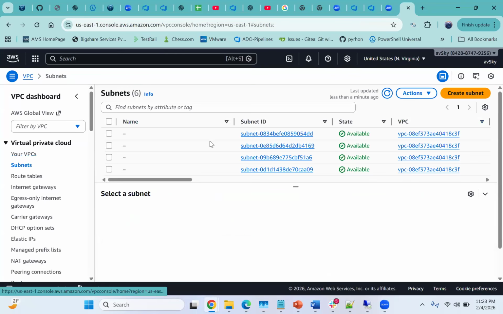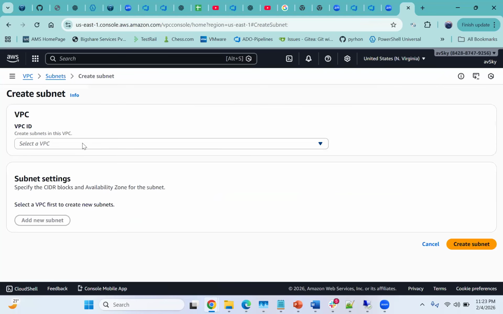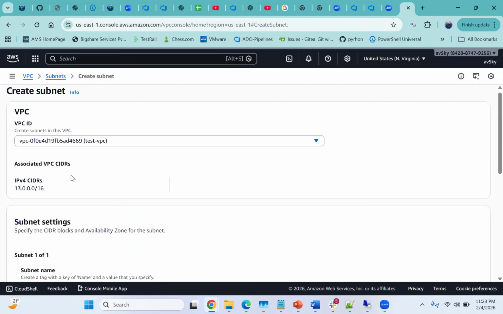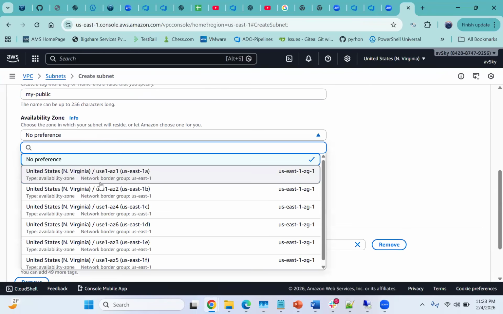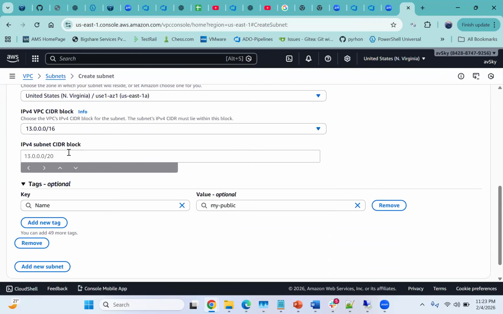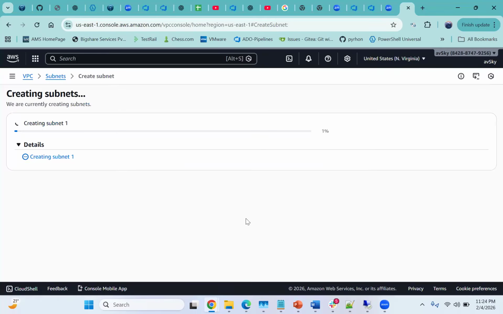Great. Let's create two subnets. Test VPC, my public. Let's prefer the zone as 1A. And this is going to be 13.0.0.0/24. Great, nothing more. Create the subnet.